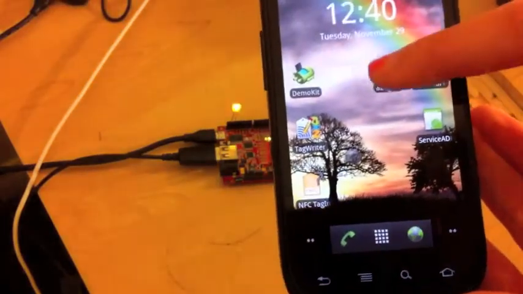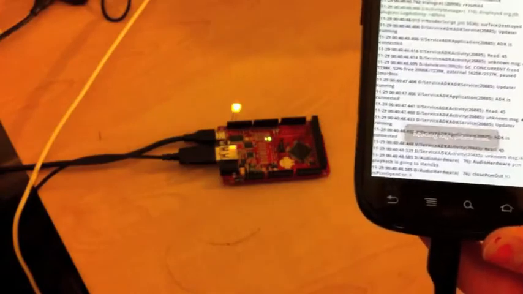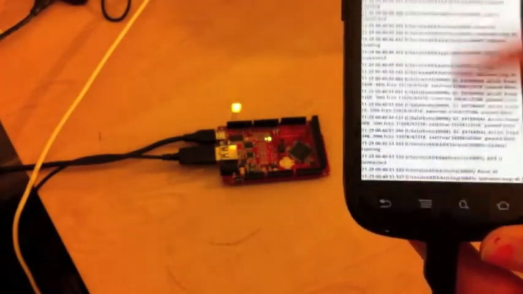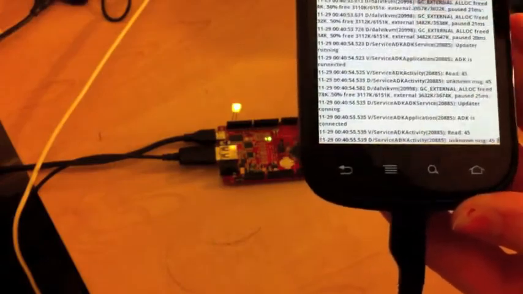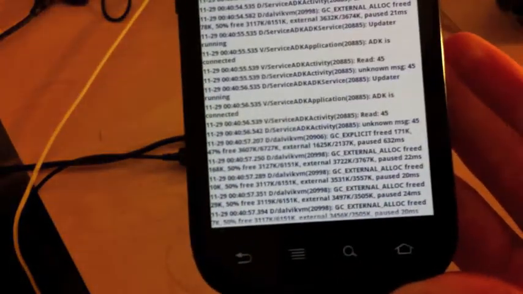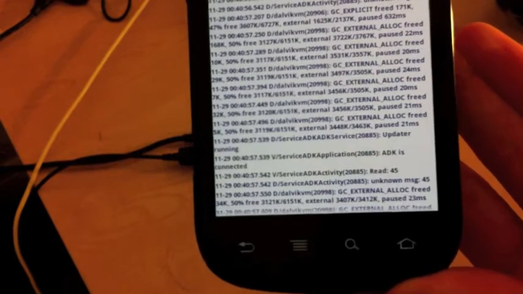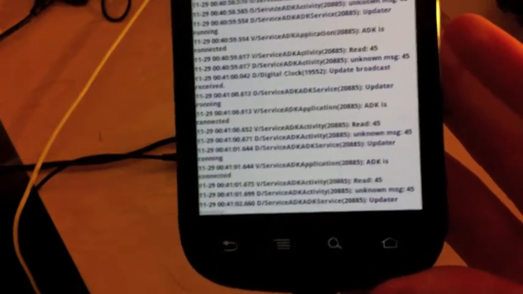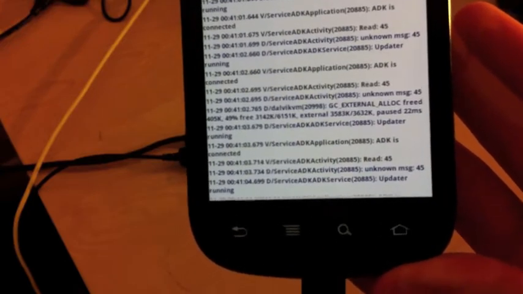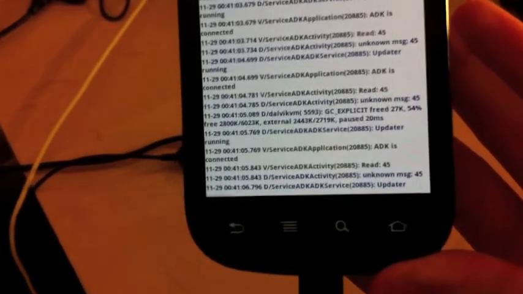And also it's not just the phone that's sending data to the ADK, it is also receiving data in return. So here we have logcat running, and if you can see, it also says read 45, which means that it has read the number 45 again as the dash, which the ADK is sending, and it's also still blinking.